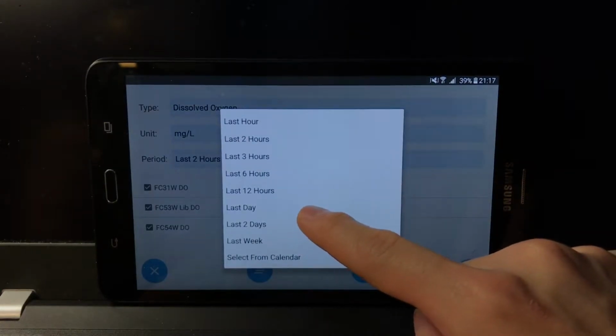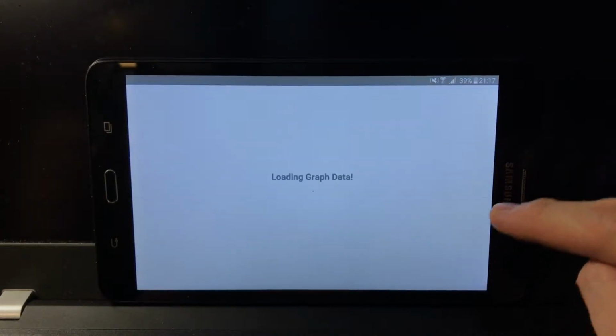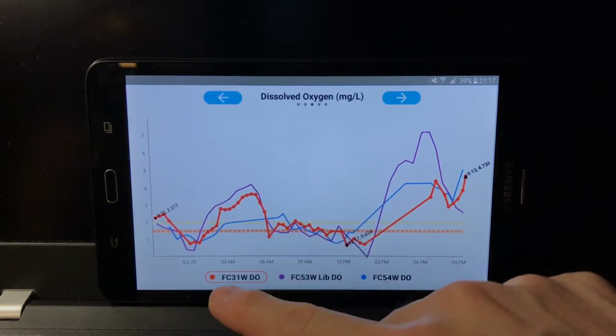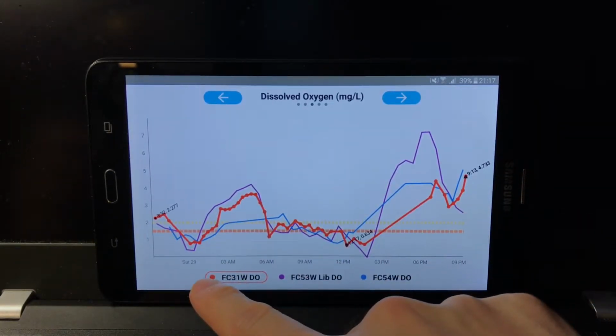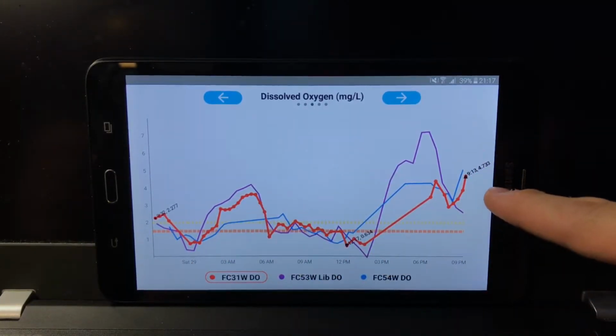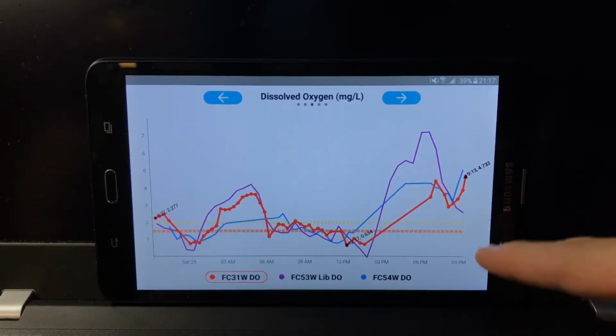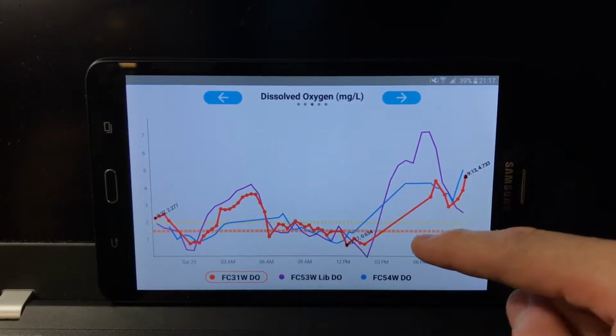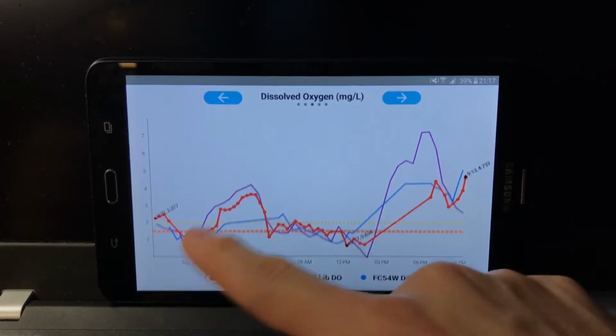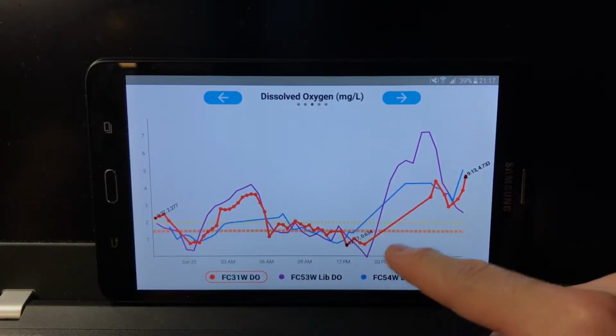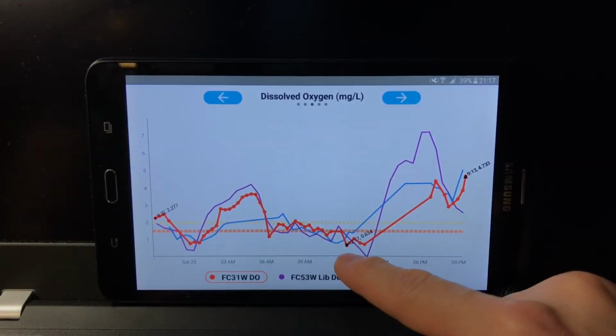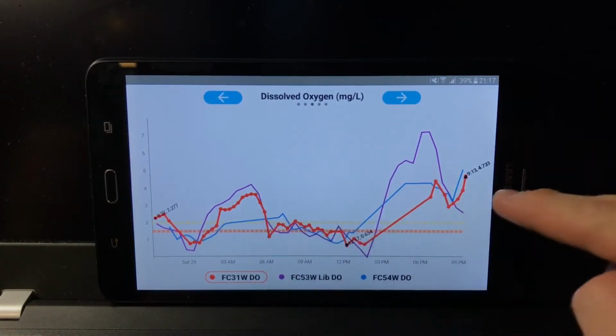So let's say you want to look at over the past day and you click the tick button. And now you can see from the morning all the way until right now, basically the past 24 hours, what the readings have been like. Because there are so many points, we can't plot every single point because then it'll become too crowded. So we just give the minimum, maximum, and the start and the end point.